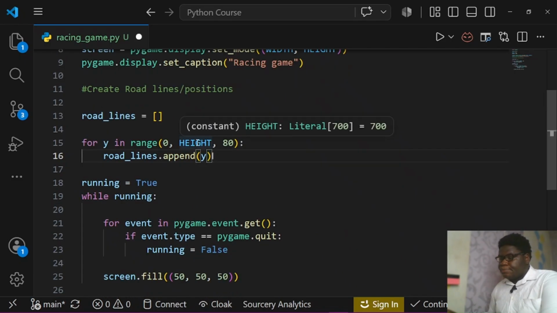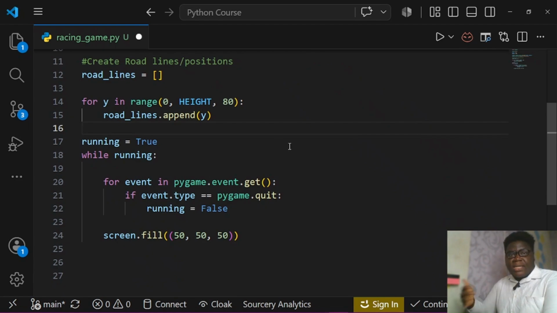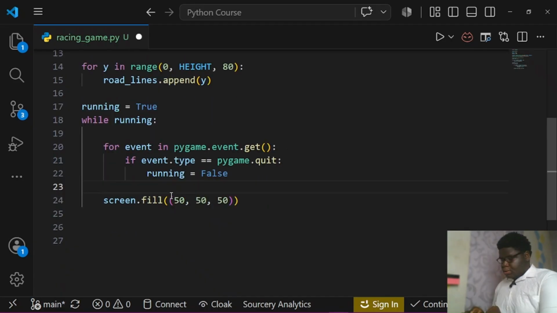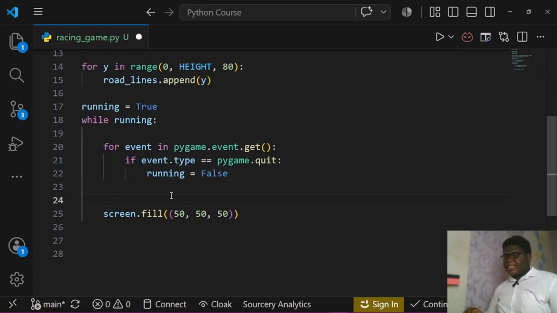Okay, good. So we have done this. We have determined the positions of the lines, but nothing is going to show yet. That's how PyGame is for you. Nothing is going to show yet, because we actually have to draw it. We have to display it on the screen. If you have been working with PyGame, you'll notice that I did not update the display.